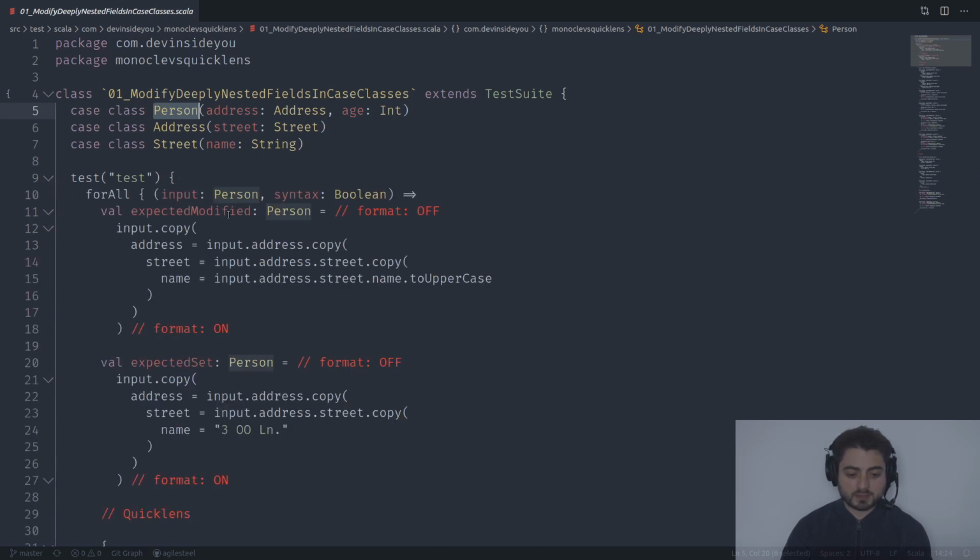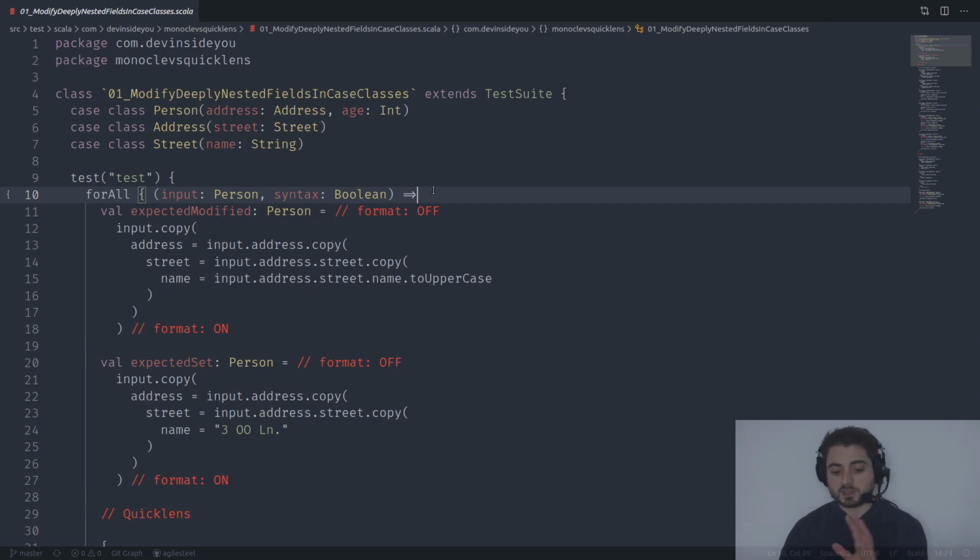So if I open that, then we're going to have this huge for all, and VS Code doesn't allow me to collapse everything. But basically, we have this for all where we're generating a person, which is the top level thing. And also, Quicklens gives you alternative syntax for lenses. So I'm also generating a Boolean over here, and sometimes we're going to run with this syntax, and sometimes we're going to run with that syntax.